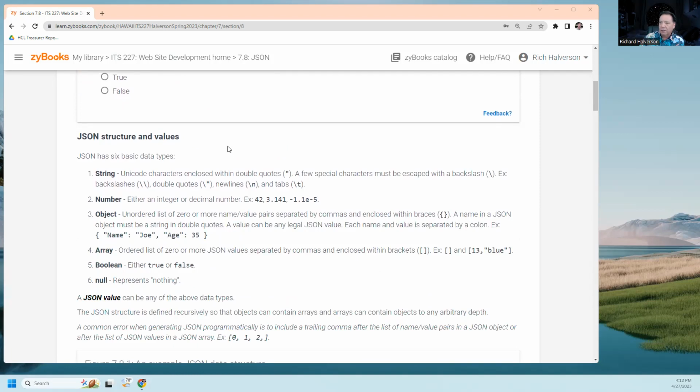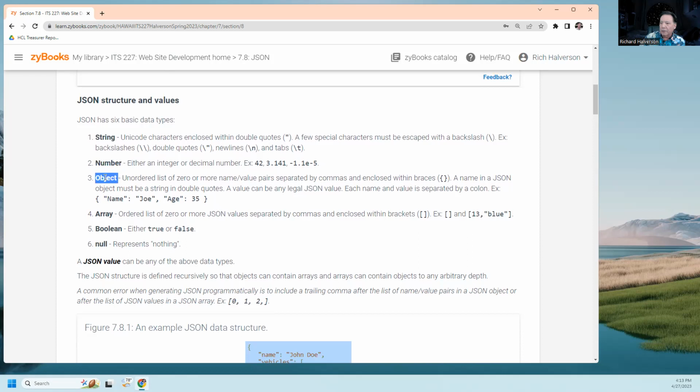There are six data types in JSON. There's the string type, there's a number, there's an object, and an object is something that's got name value pairs enclosed in braces. So like this is an object because it's got name value pairs. The name field is Joe, the age field is 35, enclosed in braces.